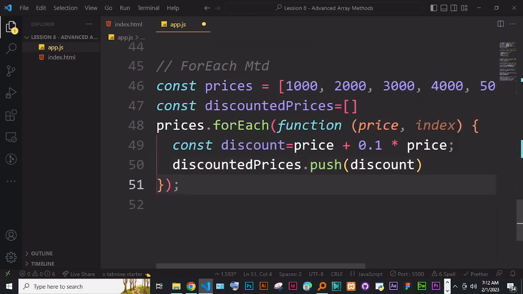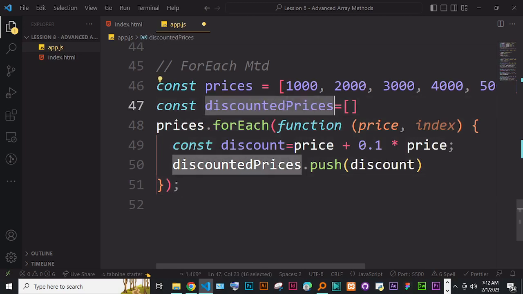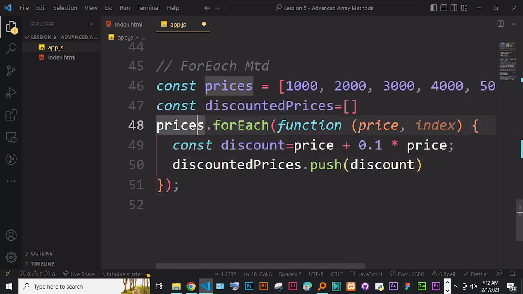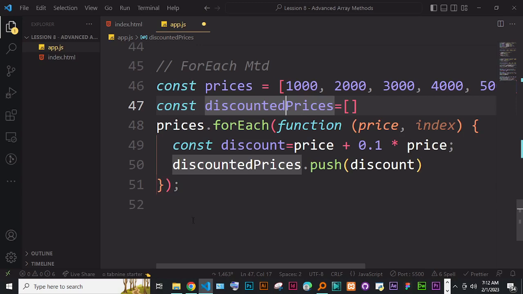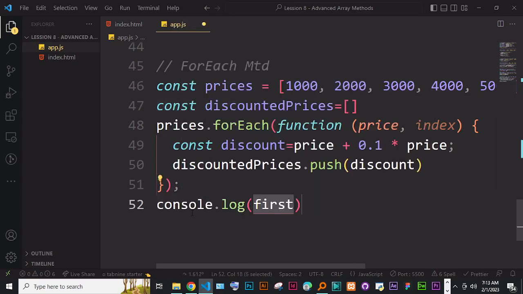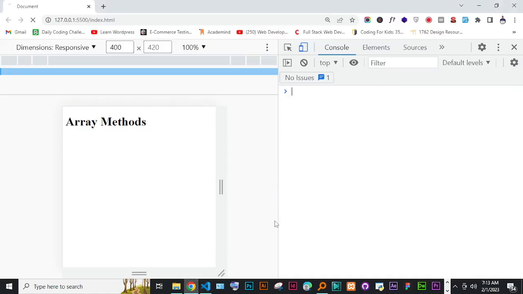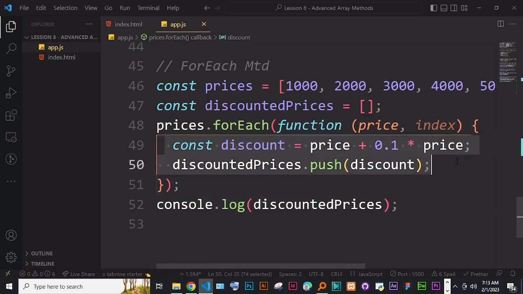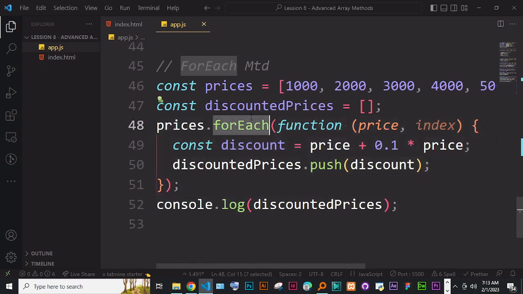So this is a trick. If I want this to come up with a new array, I have to first create the array here. I create it empty, nothing in it, but then I can populate it. I go through prices, do the discount, and then push these figures inside. Now if we console.log discounted prices, you see we have a new array with discounted prices. That is how you can go about it if you wanted to return a new array using the forEach.